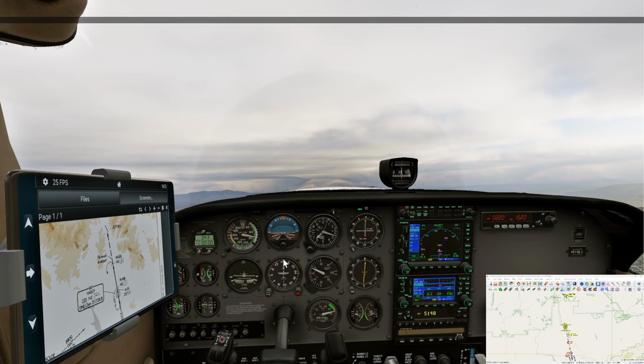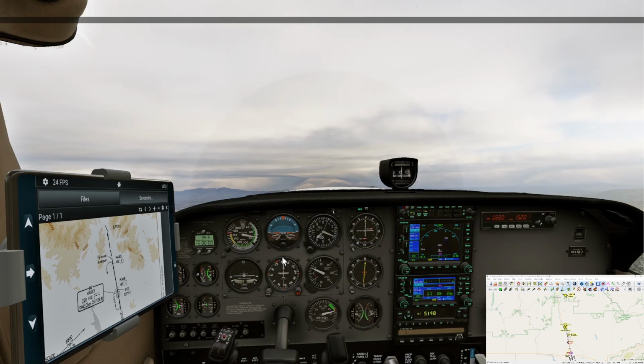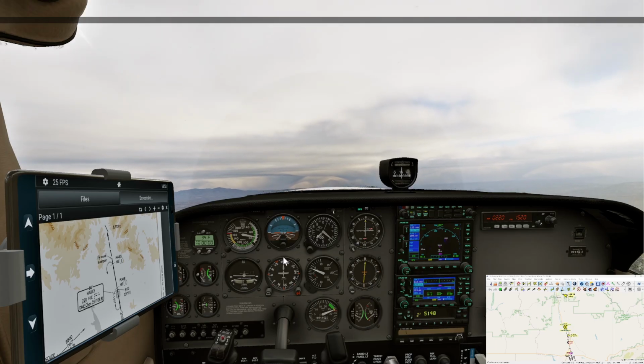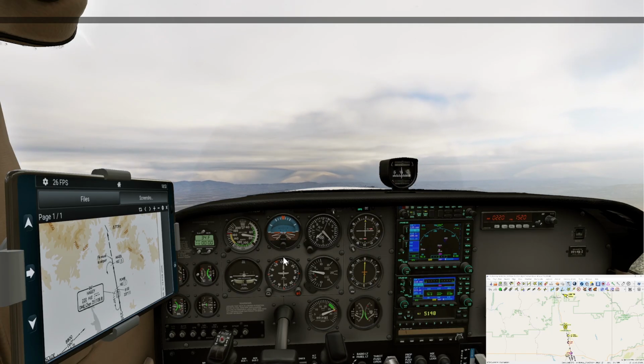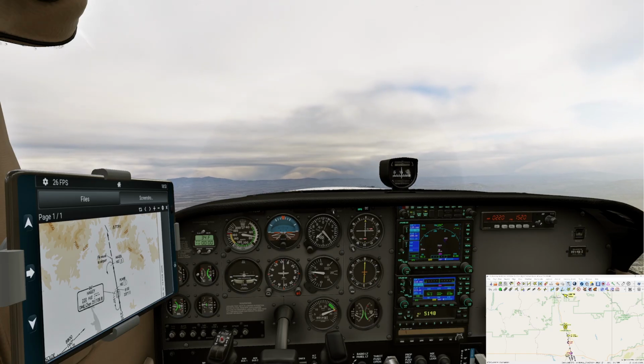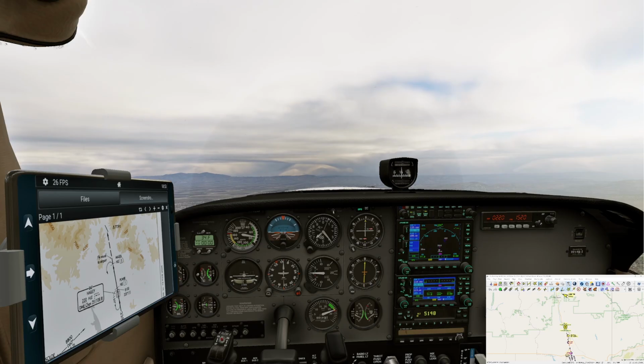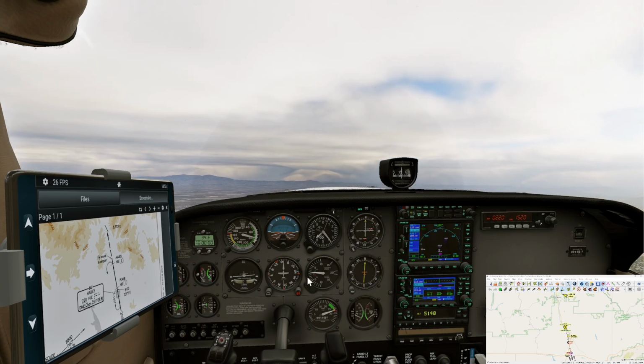Climb checks, lights off. Fuel pump I'll leave on. Power's a little bit red. I'm going to take some of that power out. Not too much. Pointer is in the beginning. Let's see exactly what we got.